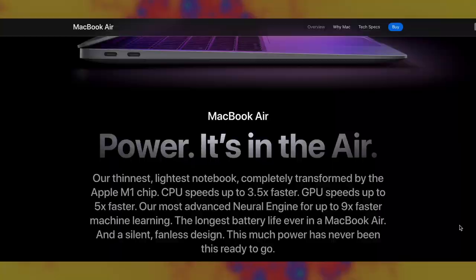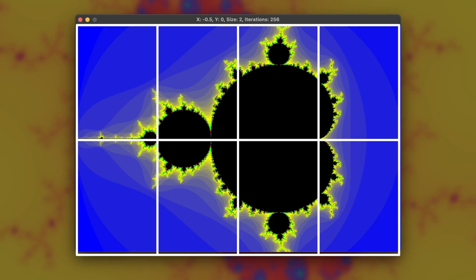My M1 MacBook Air has 8 cores, so I divided the screen up into 8 portions, one for each core. Here it is in action. You can see that it renders a lot faster, and I also made the bottom tiles render backwards, which gives it a cool looking effect. But as it turns out, even that was not fast enough if you're rendering at high resolutions, so I added a preview mode as well. If I find something I like, I can just press tab, and it will render the full thing for me.